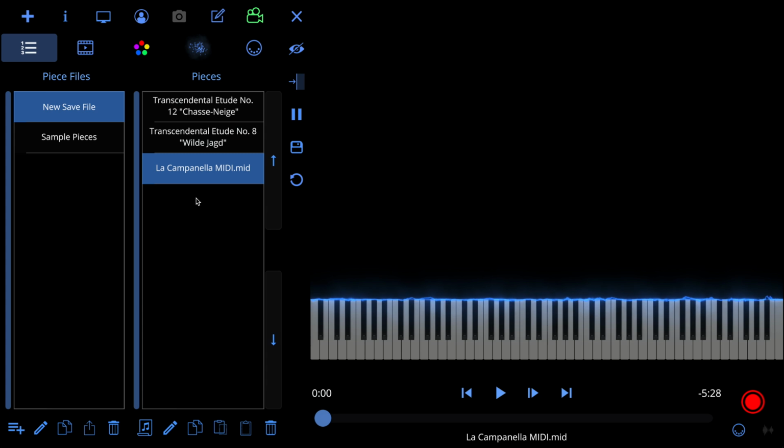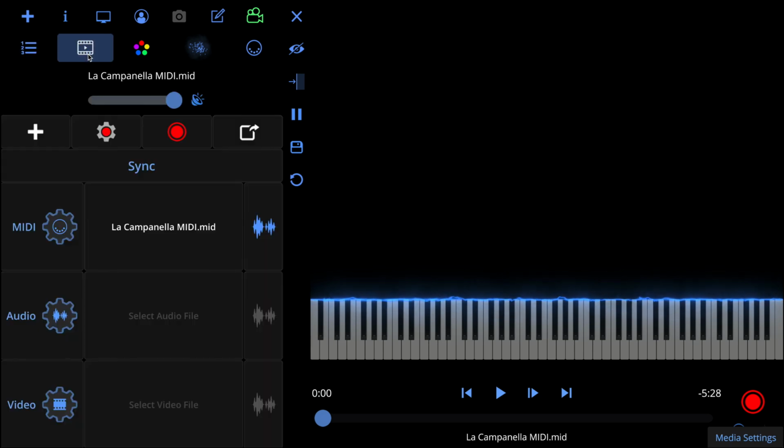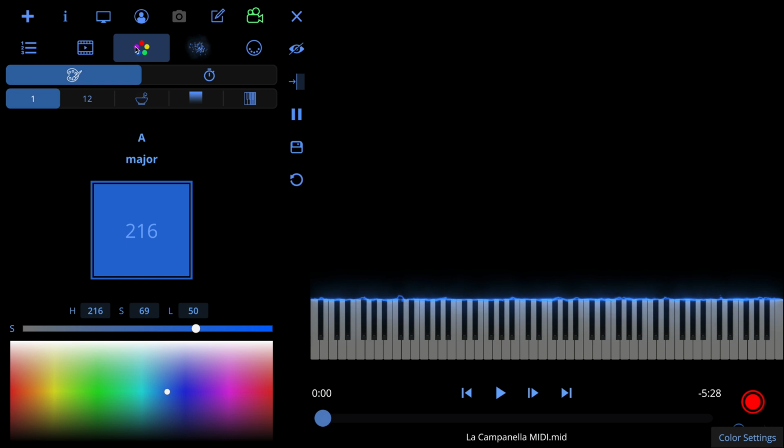You can see all the pieces you've created in this right-hand column here. A piece contains links to any MIDI, video, and audio files, as well as any color choices that you've made. Here you can see the media files for each piece and the color choices for each piece.